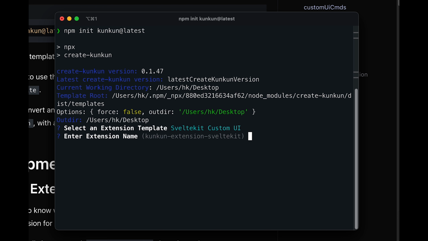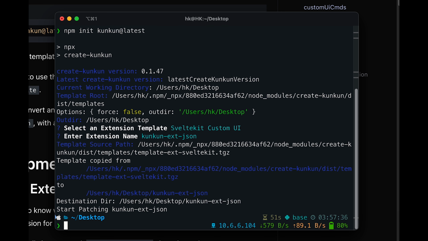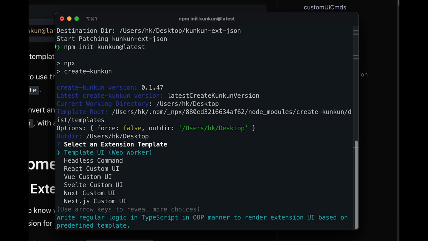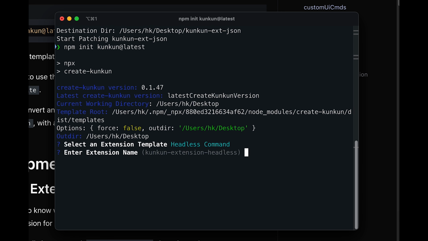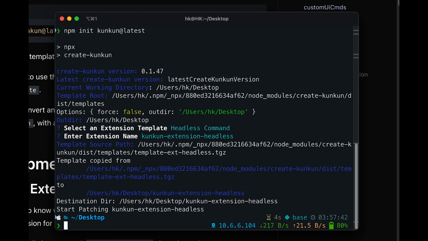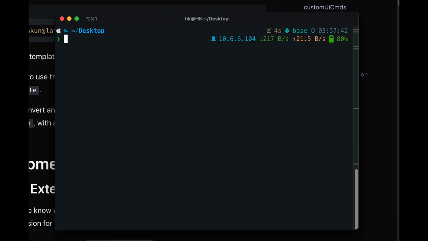I'm going to start with a SvelteKit template. That's my favorite front-end framework. I will call it JSON. I will also create a headless template. The name doesn't matter because I will copy the code and remove it. It's always easier to copy the code from a simpler template to a more complicated template.